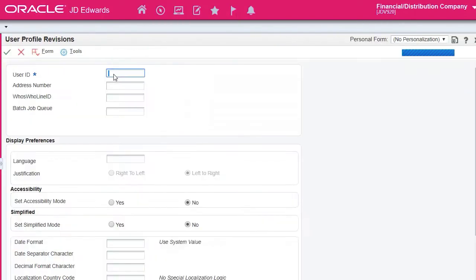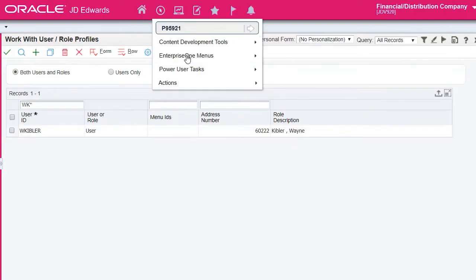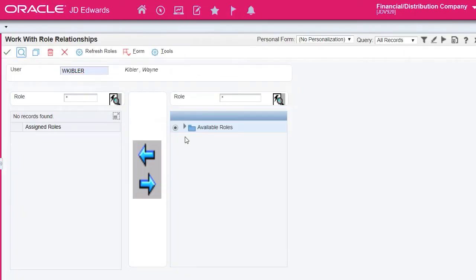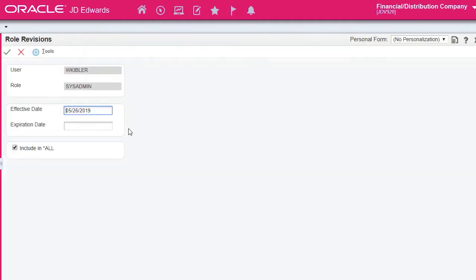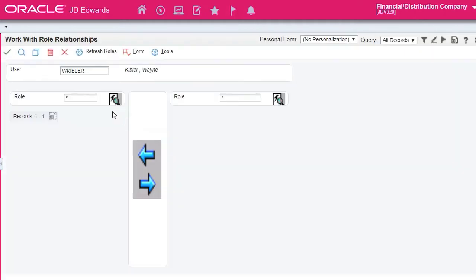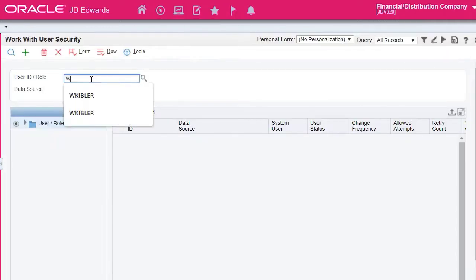First we go into P0092, add the user ID. Now we go into P95921 to assign his role, CNC Administrator. Then we go to P98OWSEC to create a security record by adding the required params.